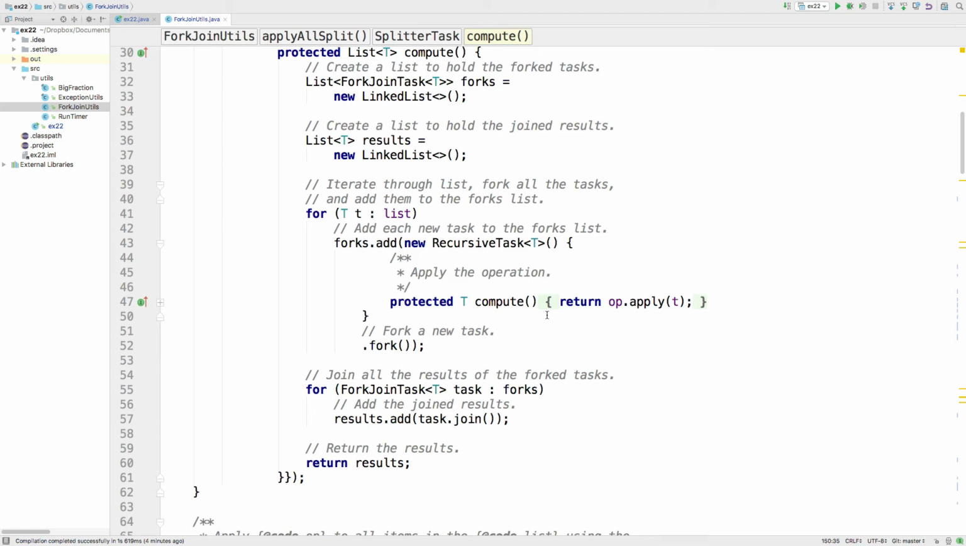So for every element in the list, we're going to fork a new task, and we're going to add the forked task to the list. Remember, when fork is called on a task, it arranges to run it in the fork join pool. Because of the way we've designed this, this will always be calling fork in a given thread, and it'll go into that thread's deque, and then the other threads in the pool will steal the tasks from that deque.